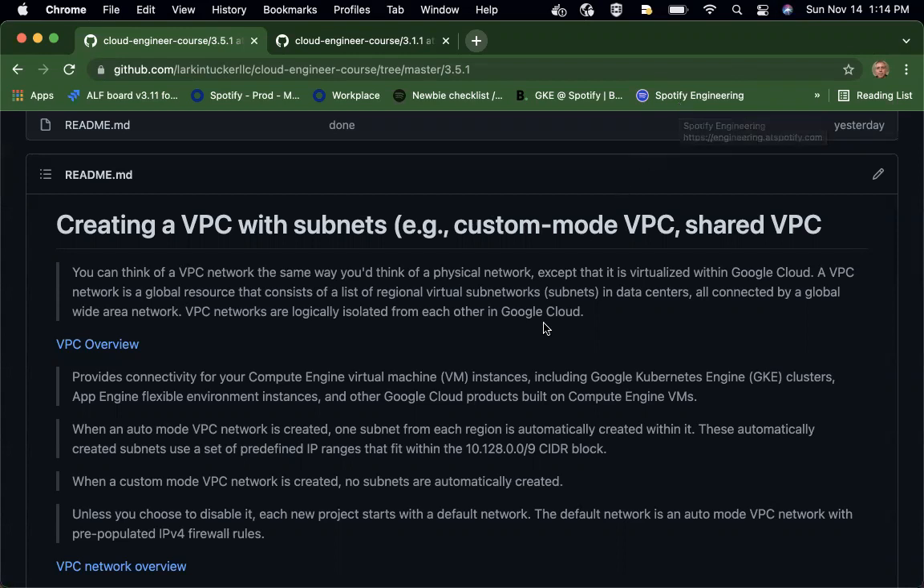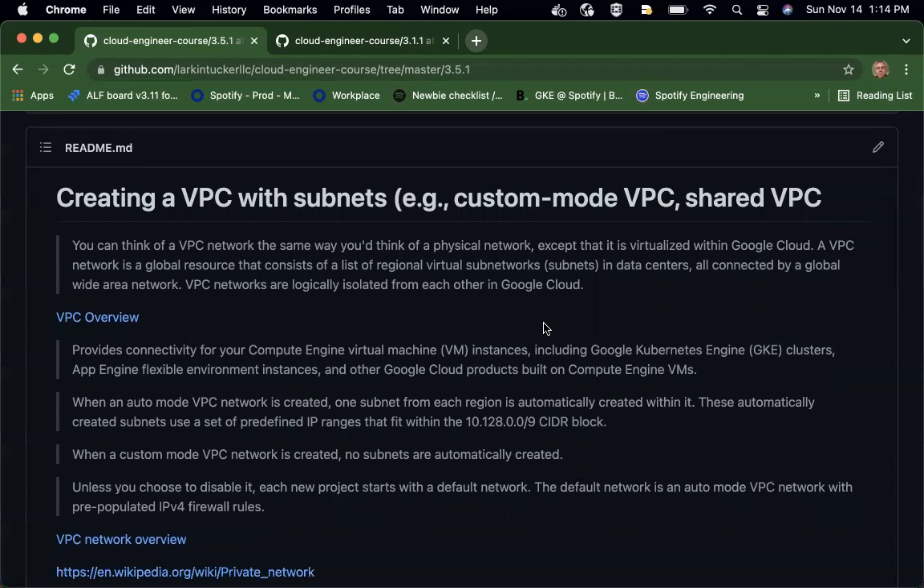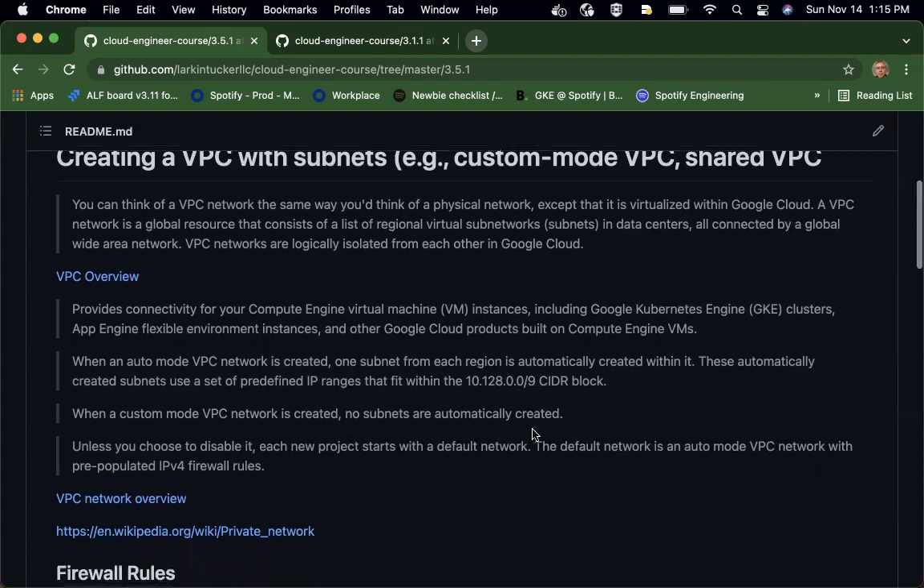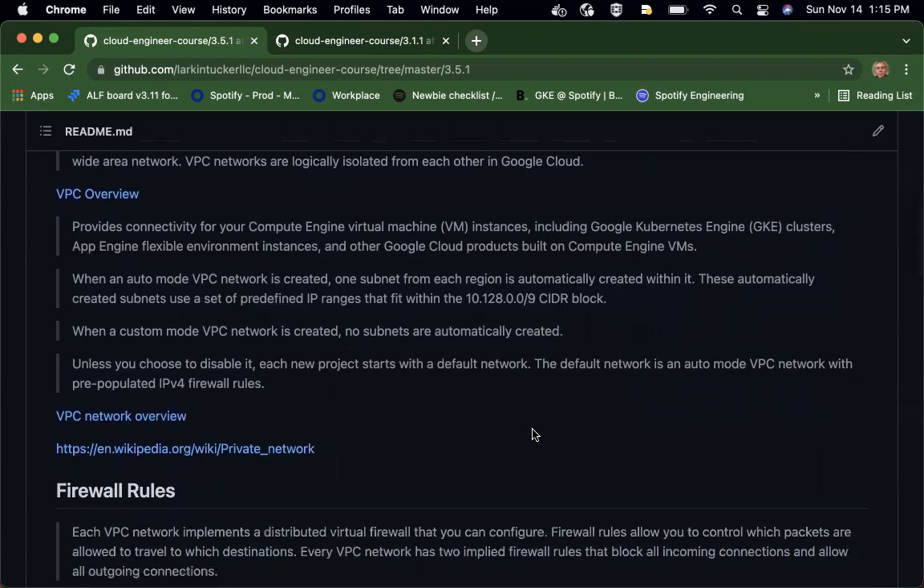There are two modes in which you can operate a VPC in a project. One is auto mode, where it will automatically create one subnet per region for you. Subnets are regional, and subnets are blocks of IP addresses, a contiguous block. In the case of auto mode, it blocks out one of the private 10 address spaces. In particular, it's the 10.128.0.0/9 block, which is pretty much half of your 10 block.